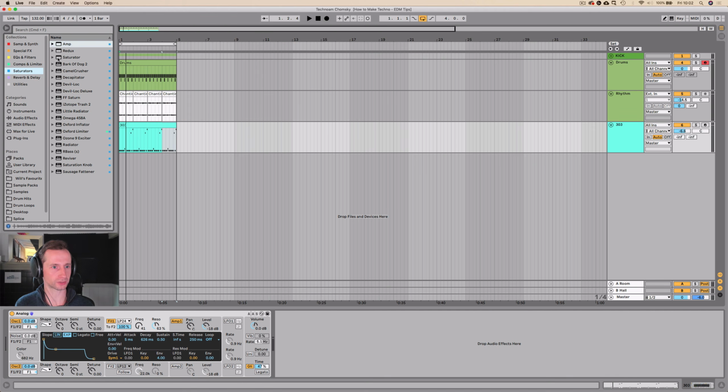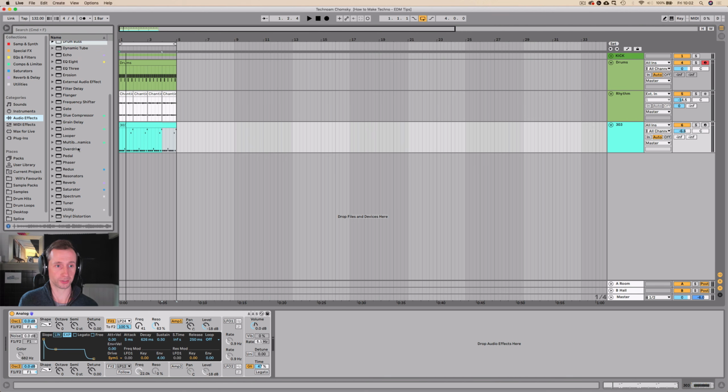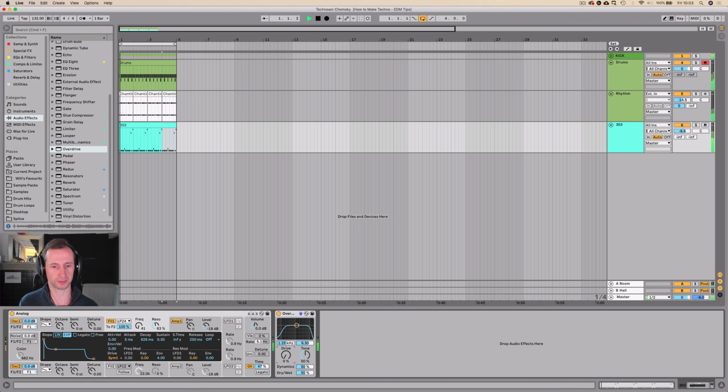Let's get a lovely bit of distortion on there. I'm going to use the overdrive because, again, all stock plugins. So let's do it. I'm just going to drive this and get it sounding absolutely filthy. Turn it down a bit.